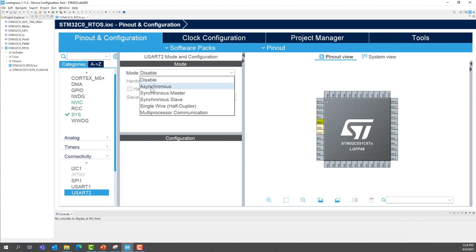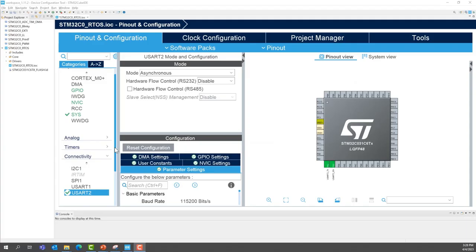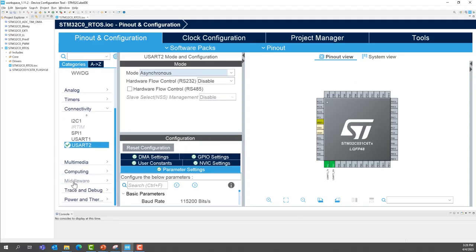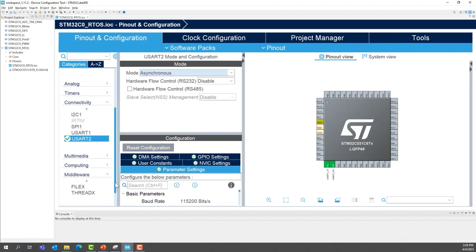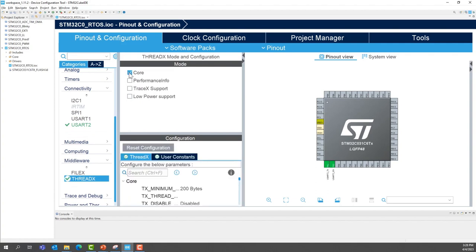Last but not least, we will go into the middleware section, select ThreadX, and then enable core. So next to core, there's a checkbox, enable it. So this will enable the AzureRTOS ThreadX feature in your project. Scroll down all the way here, middleware. So expand it, select ThreadX, and click here on core. So this will import all the files necessary for your RTOS application using ThreadX.